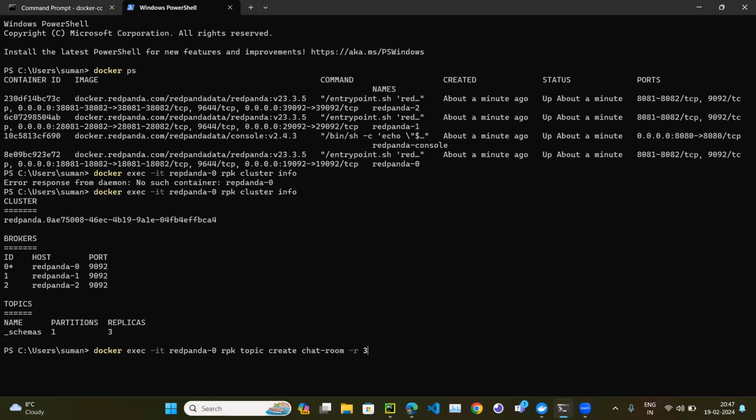But if we give replication factor 3, it should create the topic, and it should replicate to the other brokers as well. So why are we doing this replication? And why are we creating multiple brokers? Because if one broker is going to be down, the other brokers are there and data should not be lost. So -r 3. You could see chat-room has been created.